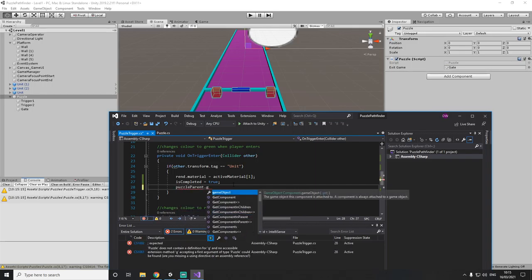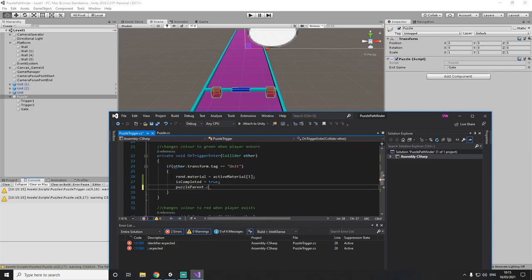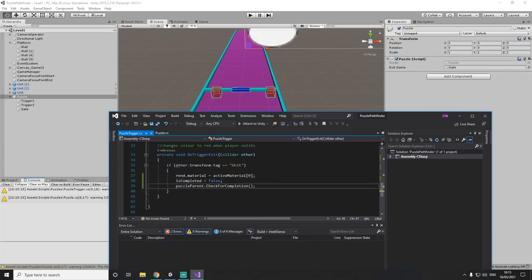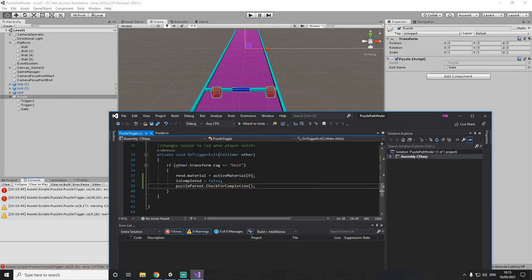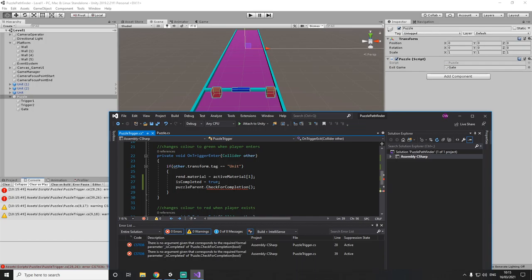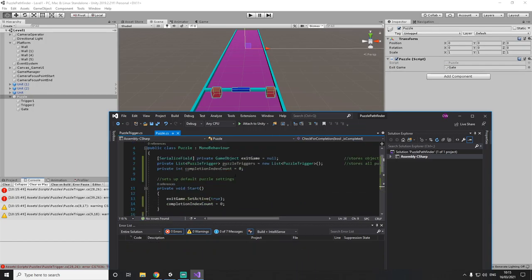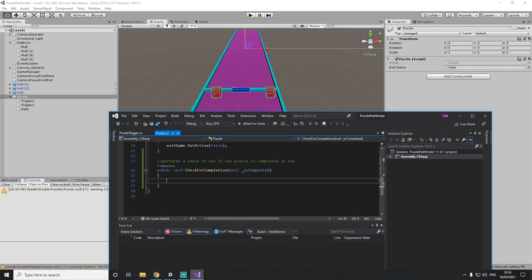Okay, so first in the trigger color, we want to have two sets of materials. So we'll go private material, and that's going to be an array. So this is going to be our active material, let's call it. And we also need a renderer. So private renderer, let's just call it rend. And then on start, we'll just make rend equal to gameObject.GetComponent, and it's going to be Renderer.